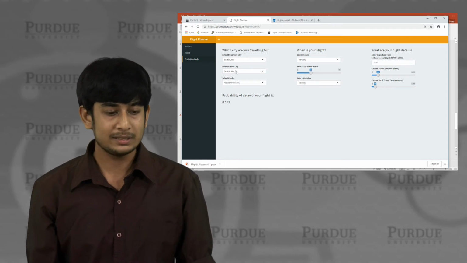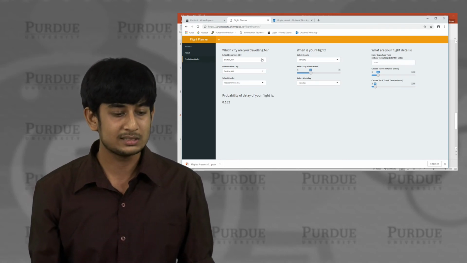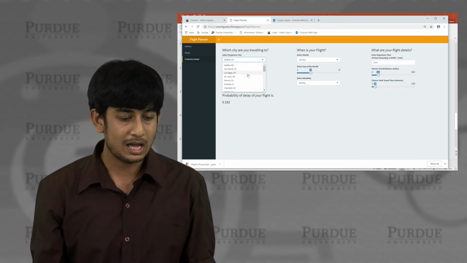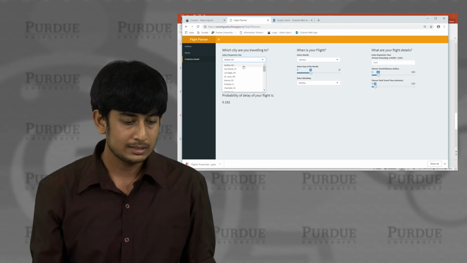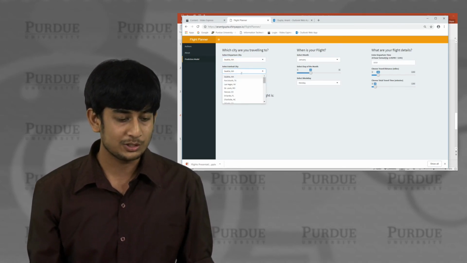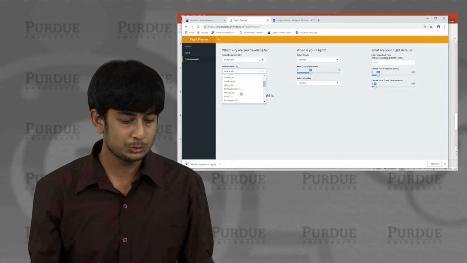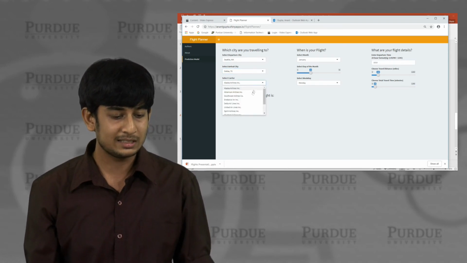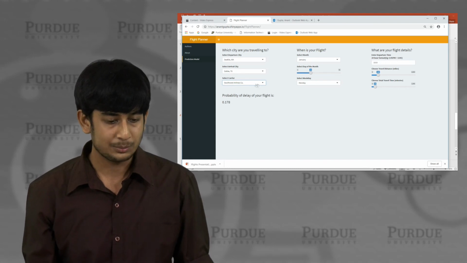In the input parameters, we have 3 sections. First is which city you are traveling from. You have a list of cities, so you can choose Seattle, and then which city you are going to, which is your arrival city. You can choose Dallas. So you have your departure and arrival city. Then you can select which airline you want to fly, Southwest, suppose.